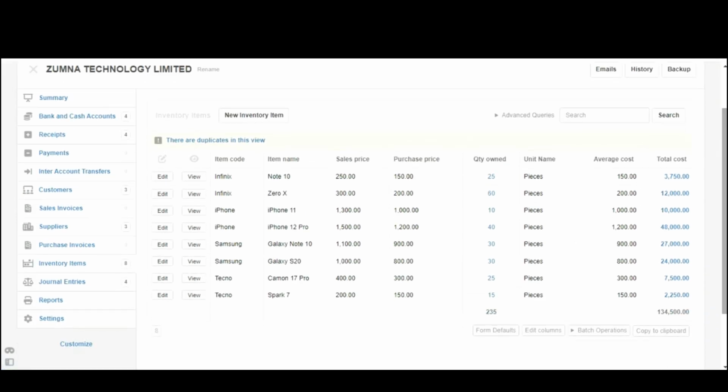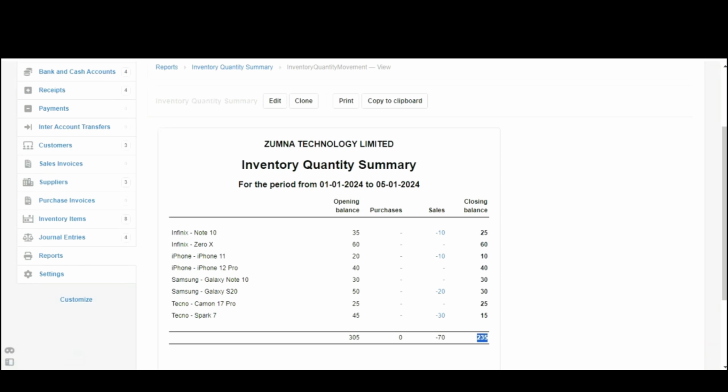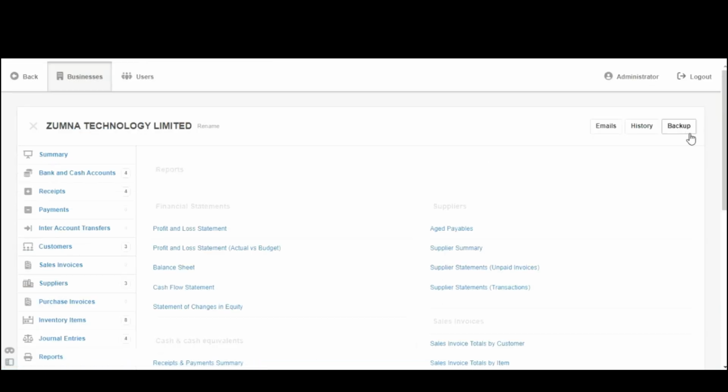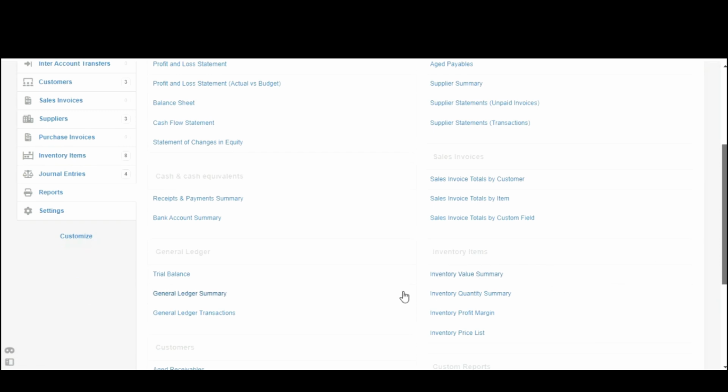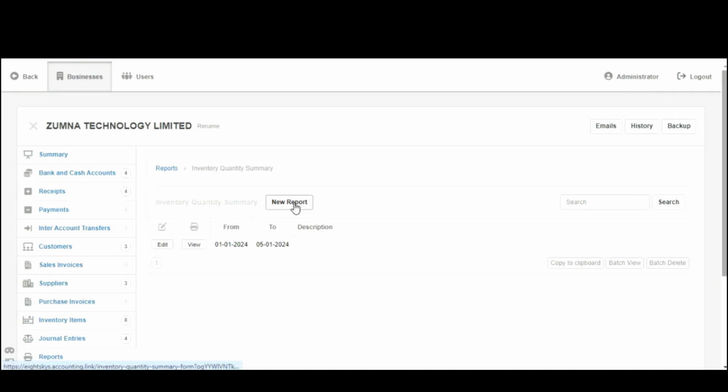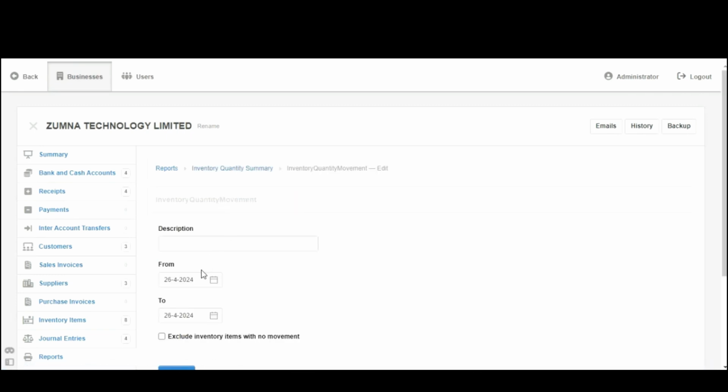The second file presents a report known as the Inventory Quantity Summary. To access it, simply navigate to the bottom left corner of the software interface and click on the Reports button. Among the various reports displayed, locate the Inventory Quantity Summary report and select it. Once you've done that, click on the New Report button.